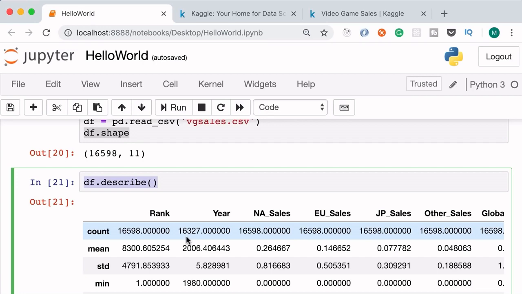We have null values. So in a real data science or machine learning project, we'll have to use some techniques to clean up our data set. One option is to remove the records that don't have a value for the year column, or we can assign them a default value. That really depends on the project.